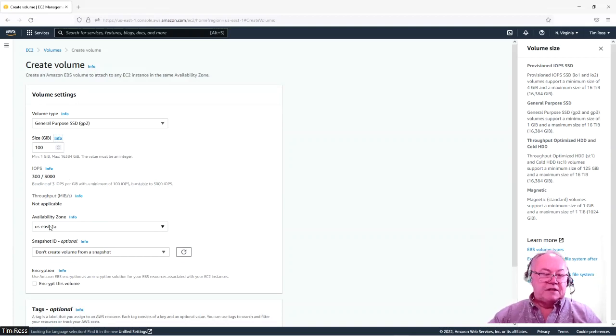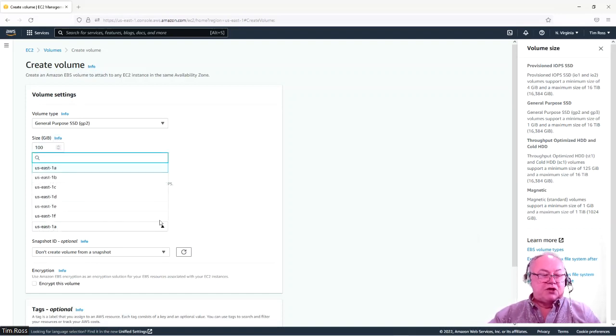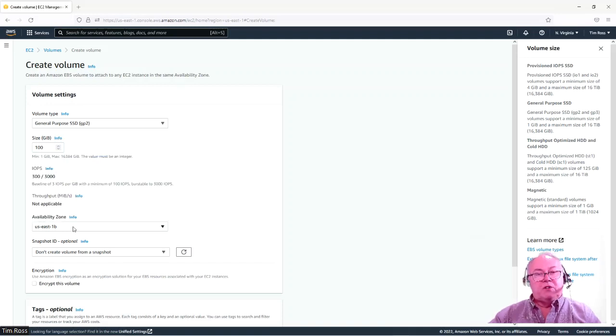Now, the availability zone, you must create this in the availability zone that your EC2 instance is in. It cannot span across availability zones. So I happen to know that my instance is in B, so I'm not going to select US East 1A. I'll select US East 1B. Okay, so we'll be able to attach this if we wanted to.